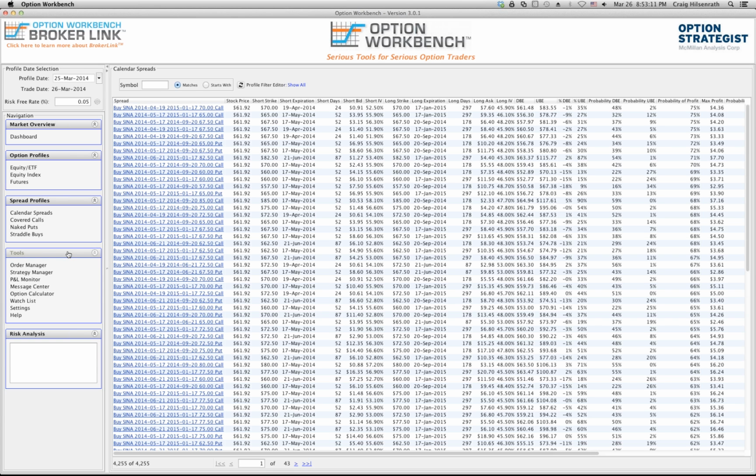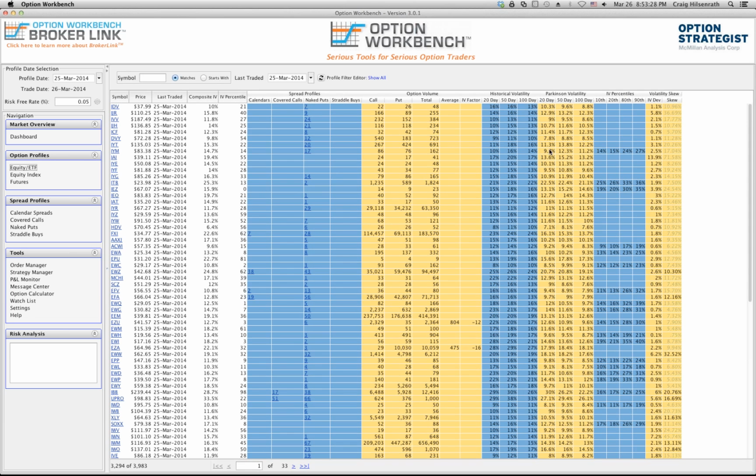I guess if there are no more questions, then I'll sign off. Can I ask a quick question? It's not unrelated, but it's just learning how to best use all the different columns. You put Parkinson volatility in there, which is the high and low of a day. How is that best used? Like, how do you use it, I guess is my question.